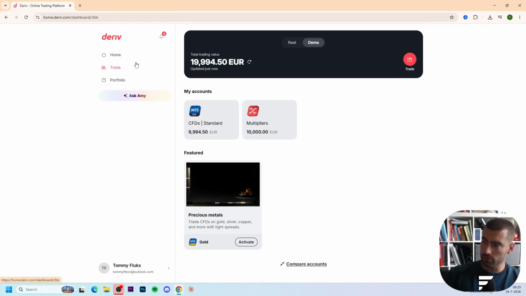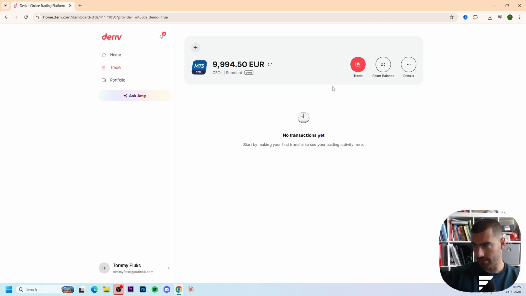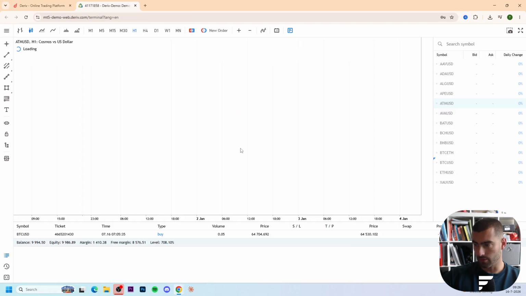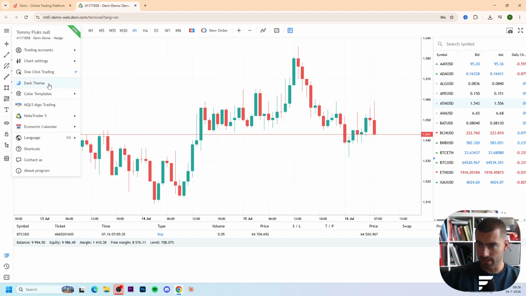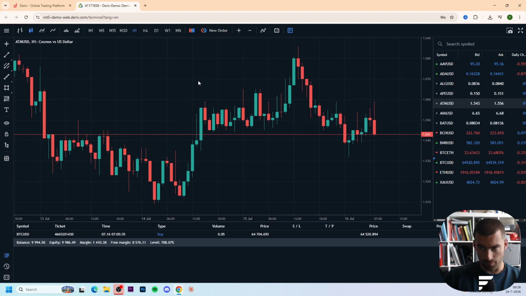So first of all, we go to trade and do this for MetaTrader 5. So we go right here to the web trader. And if you want to change the theme to the dark theme, we go to the three lines and then select right here dark theme. There we go. That is the first way for MetaTrader 5.